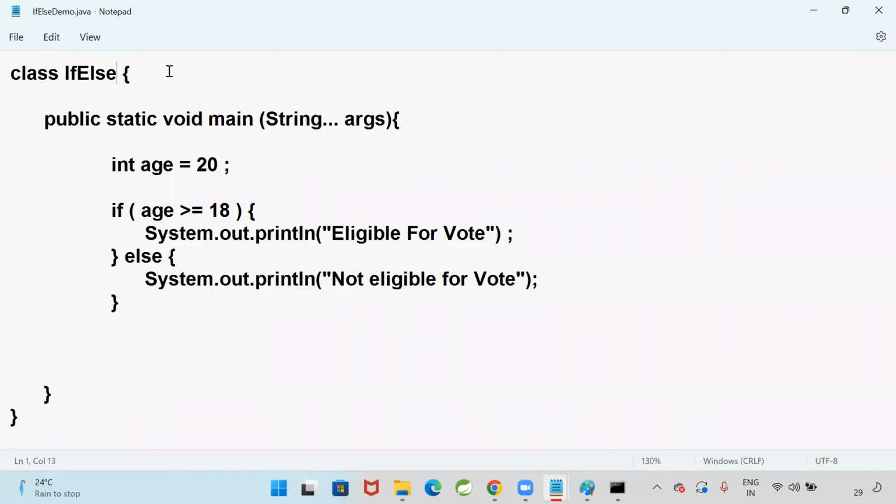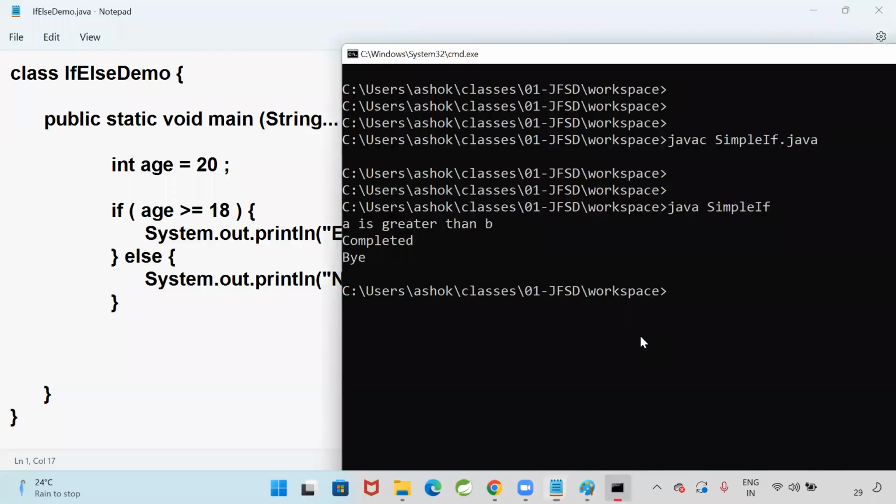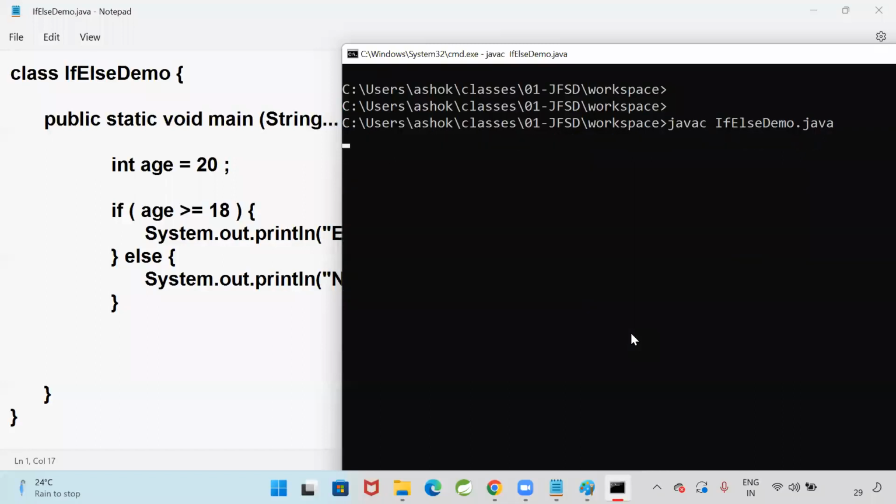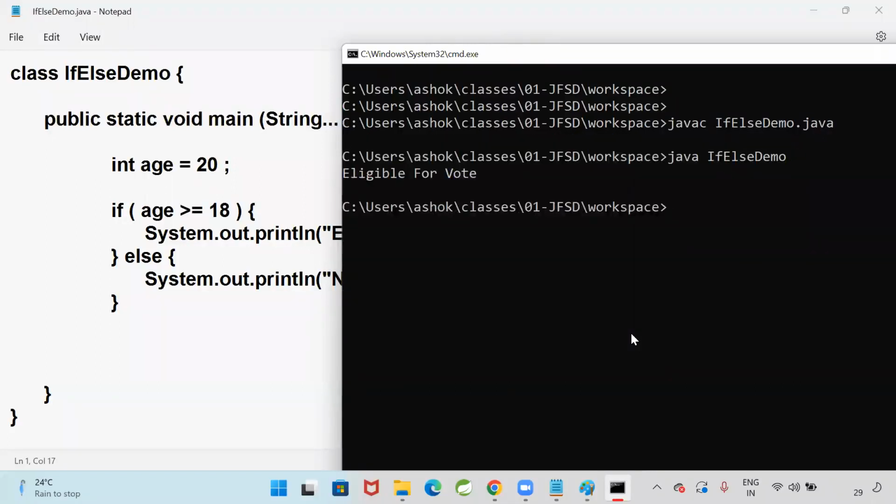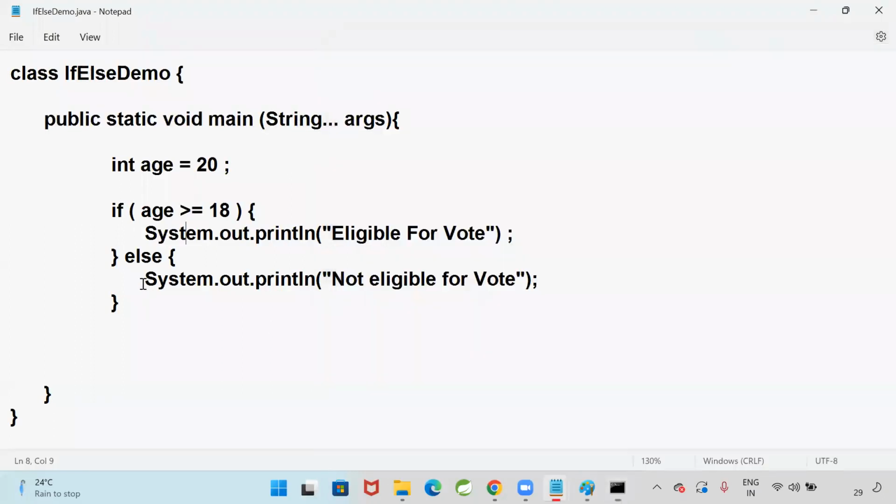What is my class name? IfElseDemo. What is my file name? IfElseDemo. Both are the same. Good. Now try to compile this program: javac IfElseDemo.java, then java IfElseDemo. What is the output? Only one statement is executing. Why is the other statement not executing?